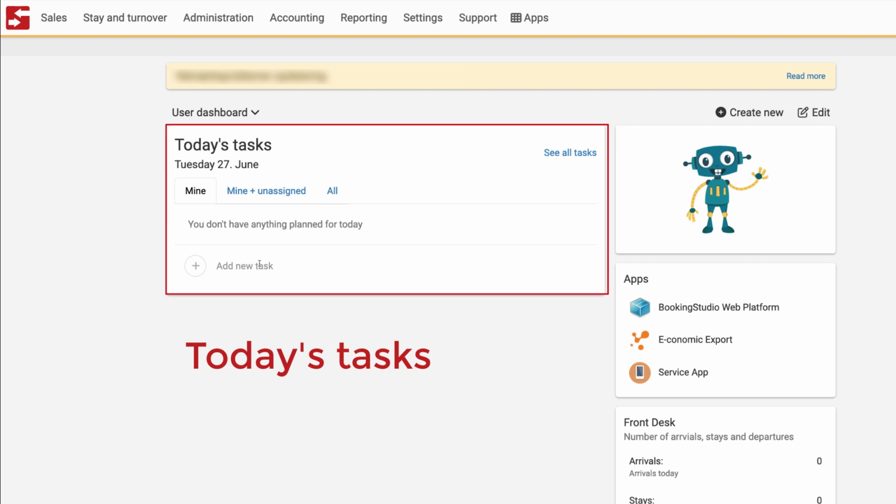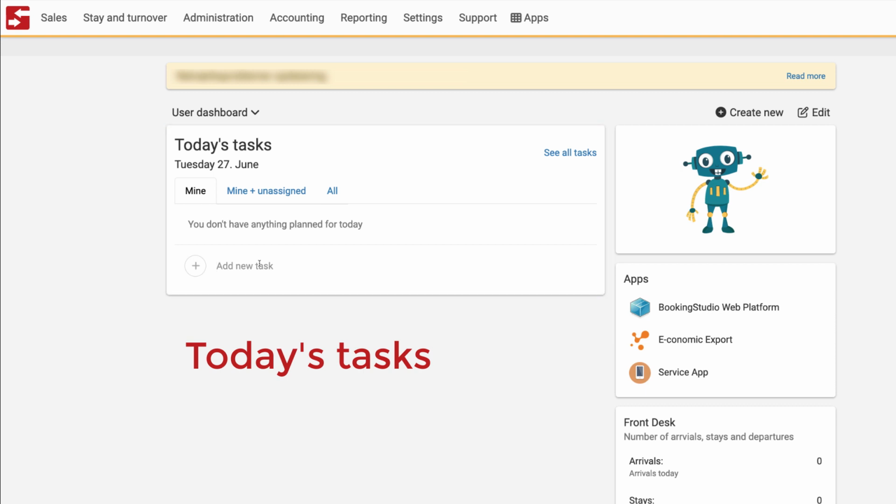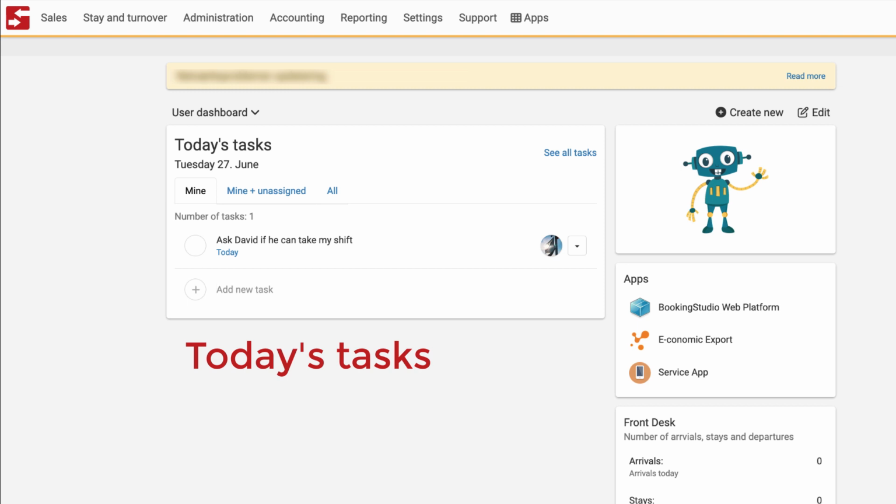The area of today's task is the replacement of the yellow post-it notes that you might use. Things you just have to remember. Write the task in the field. As soon as you start typing, the field becomes active. Click Enter when the task is created.